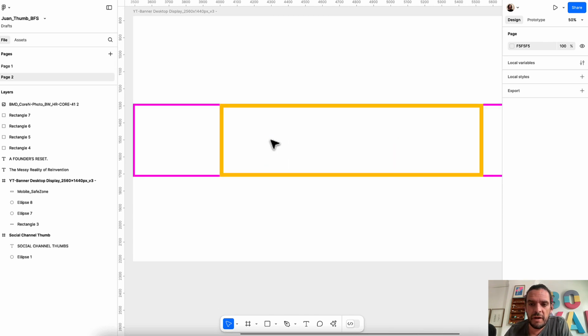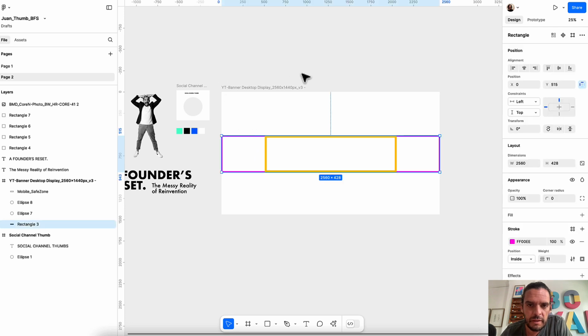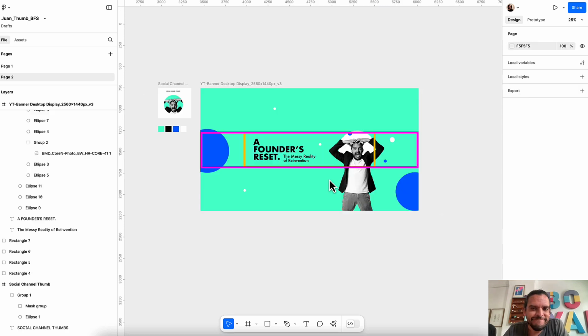And a bit of a file here with the banner for YouTube, and you have the pink stroke is the desktop safe area, and the yellow one is the mobile safe area. So I just put them there so when I'm designing, or when you're creating your image, you know that you're customizing for the right sizes and the important information is seen on the devices that you are prioritizing. So I'll show you how it looks finished in a second.